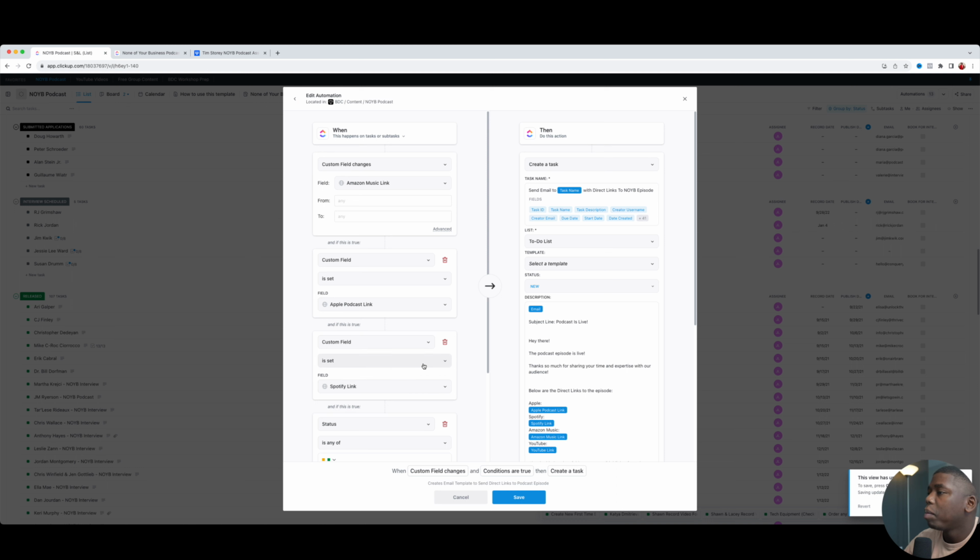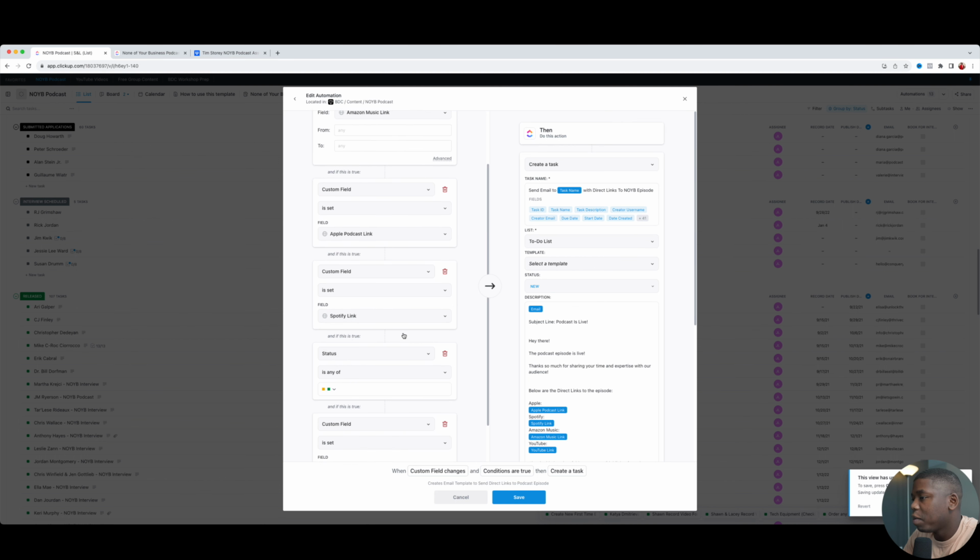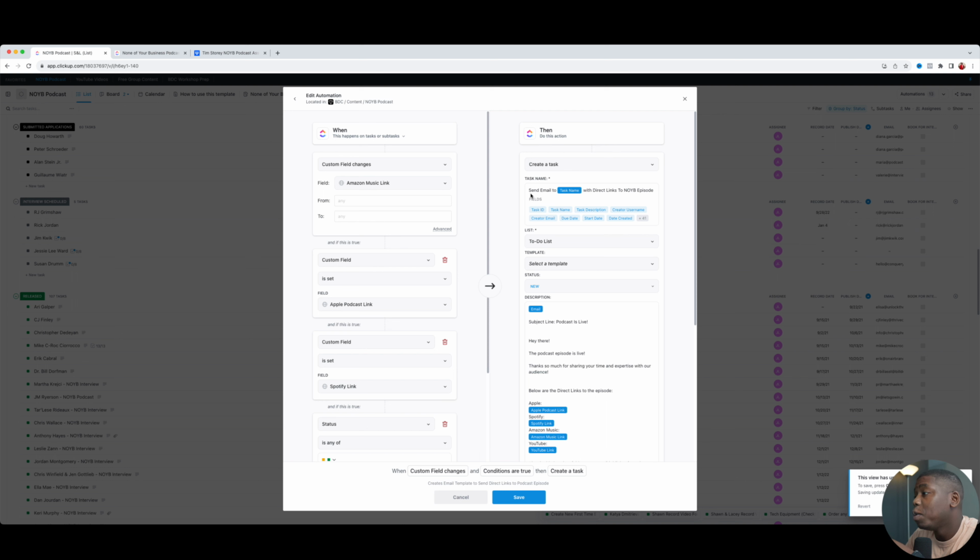I also have an automation set up for when all of the associated links to the podcast episode get imported into those custom fields. It will create a new task for me to send an email to the podcast guests with those direct links to the episode.